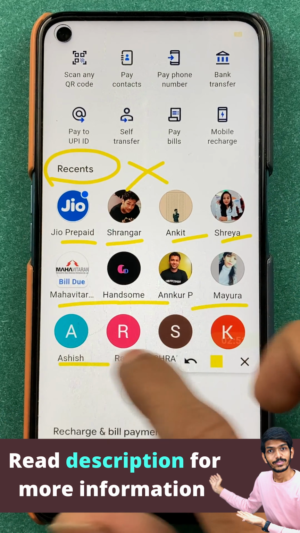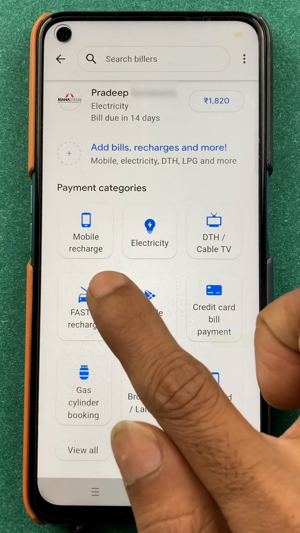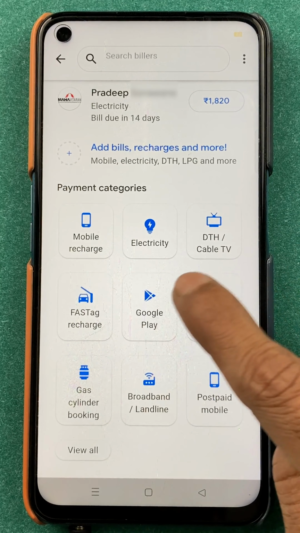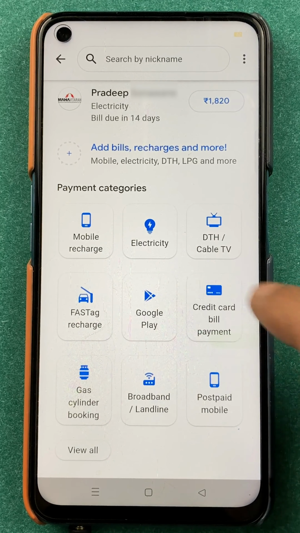Now if you scroll down, you get multiple options over here such as mobile recharge, electricity, DTH and cable TV, FastTag recharge, Google Play, credit card bill and all. So you can check out all the options in this tab. You can do your mobile recharge, you can pay your electricity bill. If you're using DTH, then you can recharge it. You also have an option of recharge for FastTag, Google Play services and all, credit card bill payments. You can do it with Google Pay application.